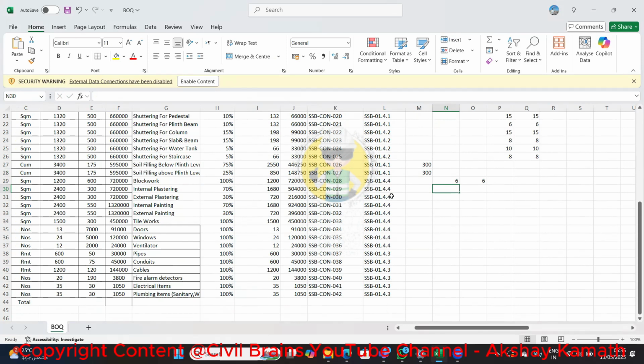Then plastering. So plastering also will be done by the mason. Here I will consider minimum 50 square meter per day. Minimum we are considering 50 to 100 square meter, but 100 they cannot do. They can do like 50 square meter. I'm not going that much. I'm going 20. It's better. So external plastering also I'm considering 20.